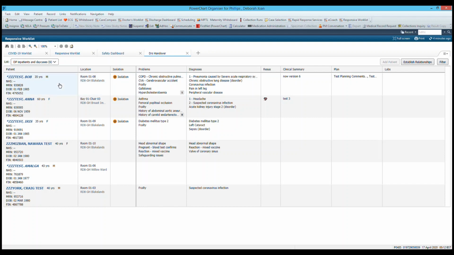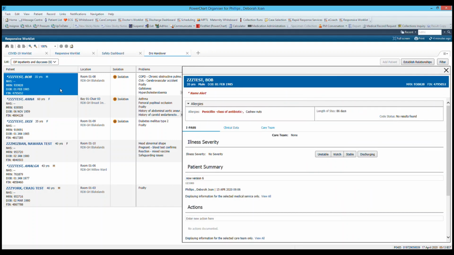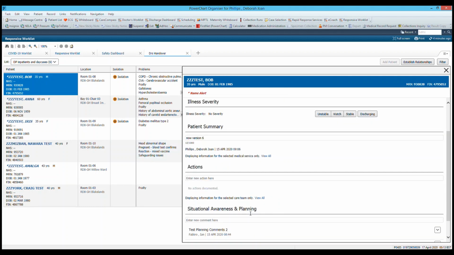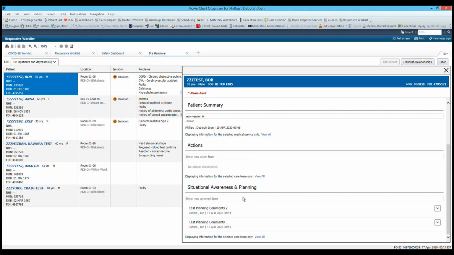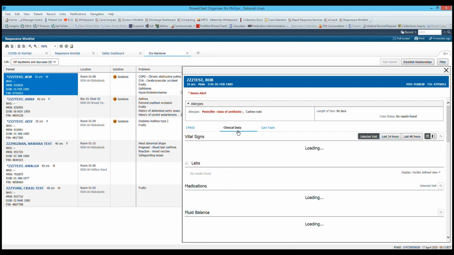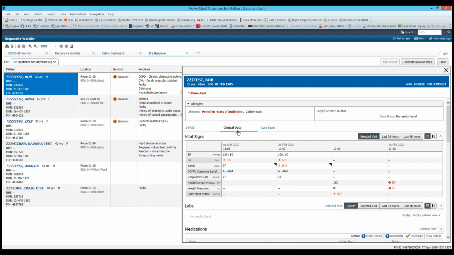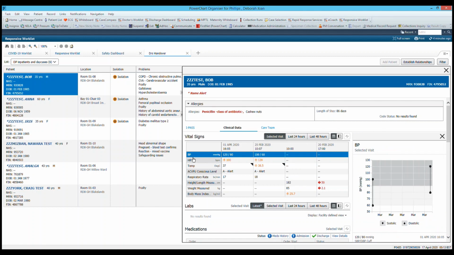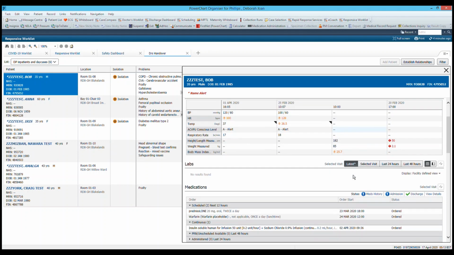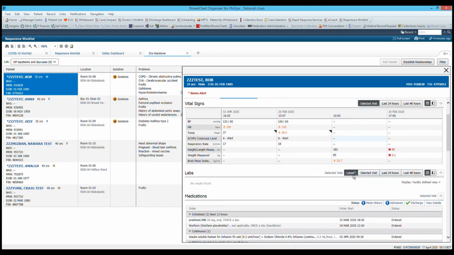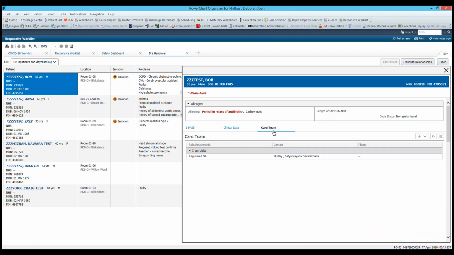In the responsive work list, iPAS can be accessed by clicking anywhere in the patient box where there is no text, like so. Here you see the patient summary, any actions, and situational awareness and planning, along with a quick guide to the latest clinical data, which you can chart if it's helpful, recent lab results, medication and fluid balance, and any care team lists that the patient may be on, for example, the medical take.